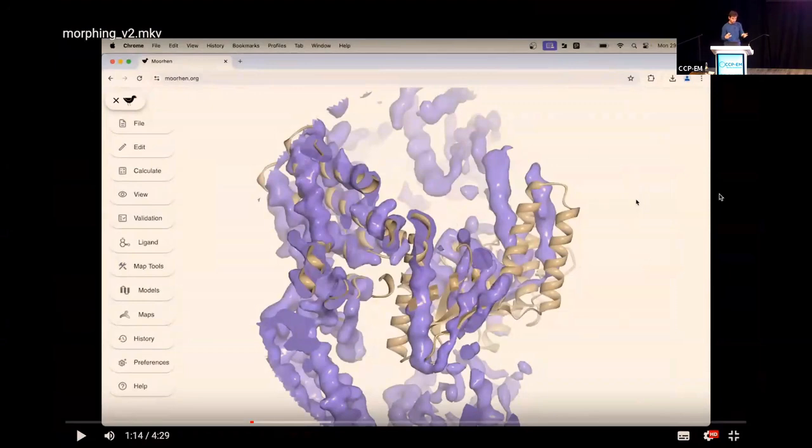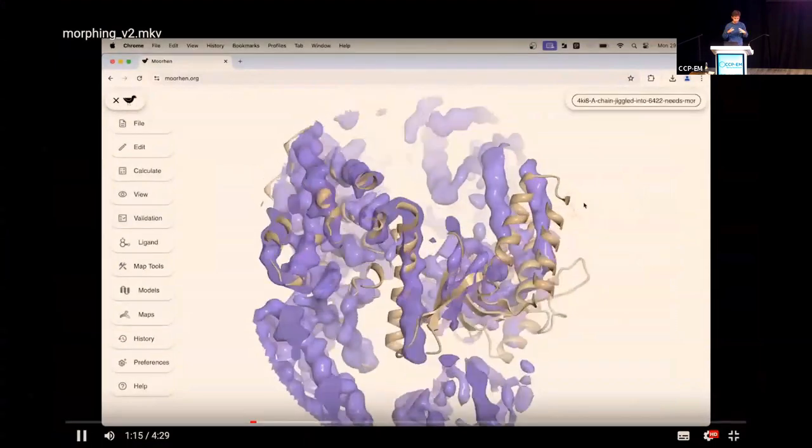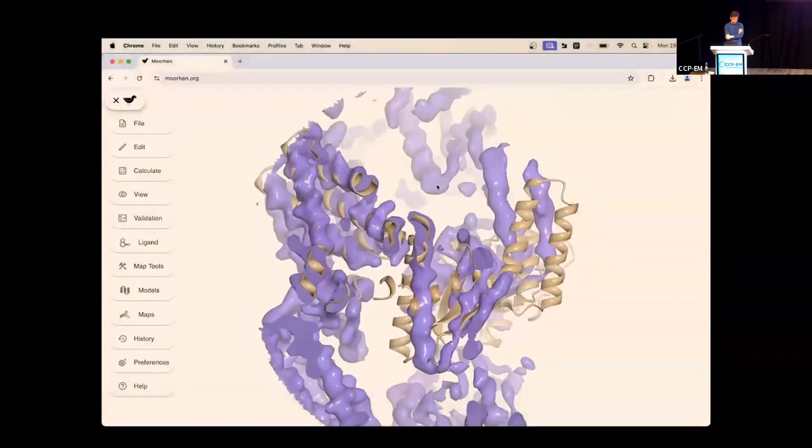So what we need to do is refine the structure into the map, right? But ideally, we would also like to use distance restraints so that the overall structure, the shape of the structure, is kept. So that's exactly what we're going to do.